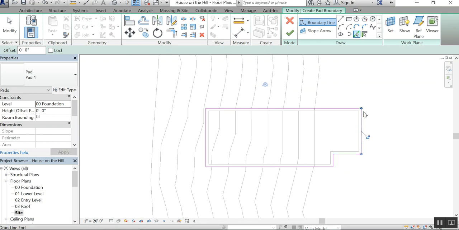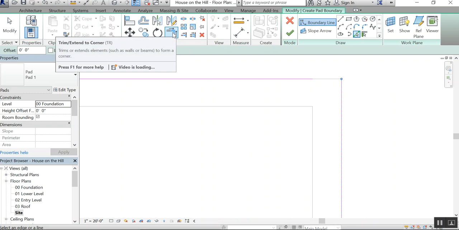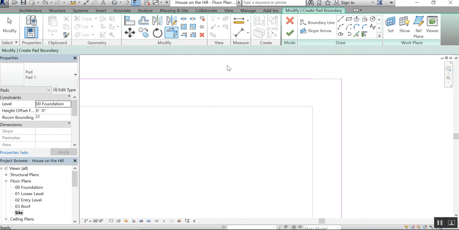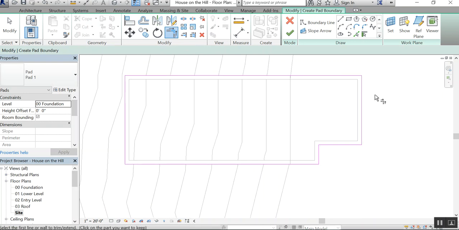If we zoom in, we can see that these two lines don't quite join up. This pink line goes up here. This pink line stops short here. That's when we're going to use our trim extended corner. We can hit trim extended corner and click on this line and click on this line. It just joins those two together.